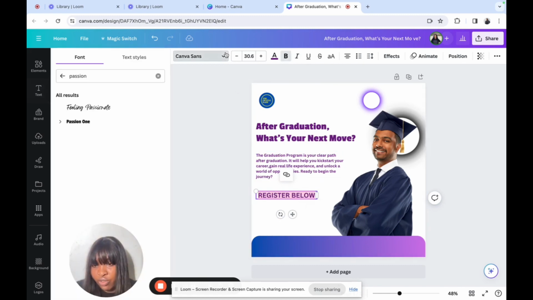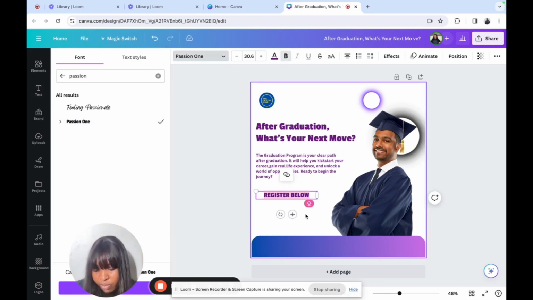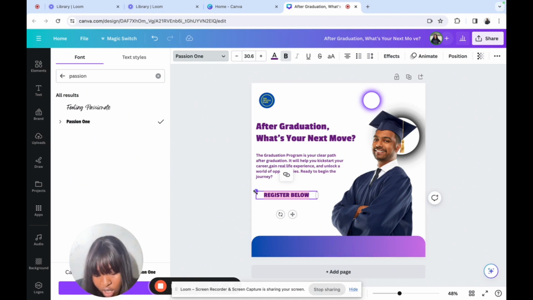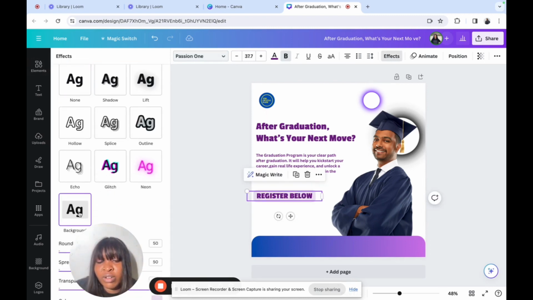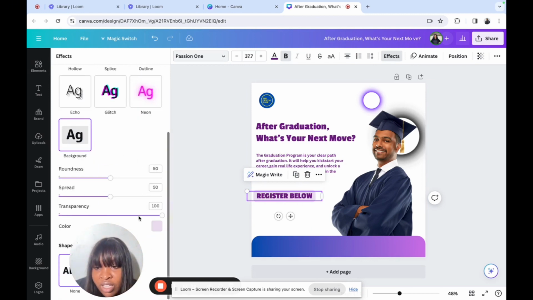I want to change the font to Passion One so that it looks nice, but I don't want everything looking purple. So just watch what I'm going to do, everyone. We'll click on effects, and the effects will give you a background. So you can see that I have my background here. It just gave a background to the text. And then I don't want it to be too round, so I'll reduce the roundness. I don't want it to spread too much.